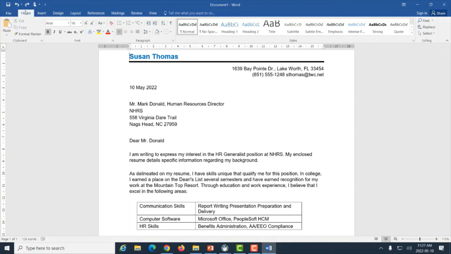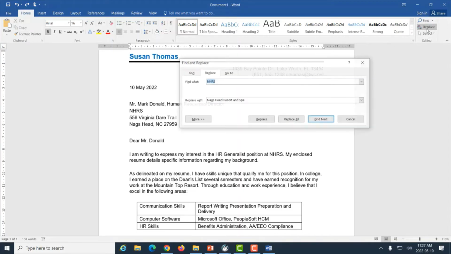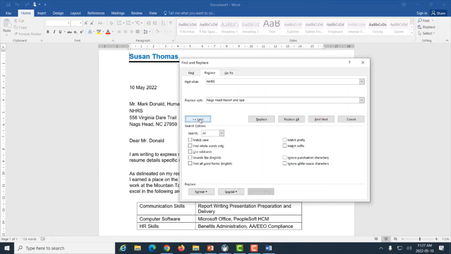Okay, where did we find replace? Home. Right at the end, on the editing grouping, we say replace. Now I'm going to click on the more button, and there's an option there, a checkbox that says match case. When we say match case, it's going to check my casing and match it exactly as it is. Okay, and then we still say replace all.